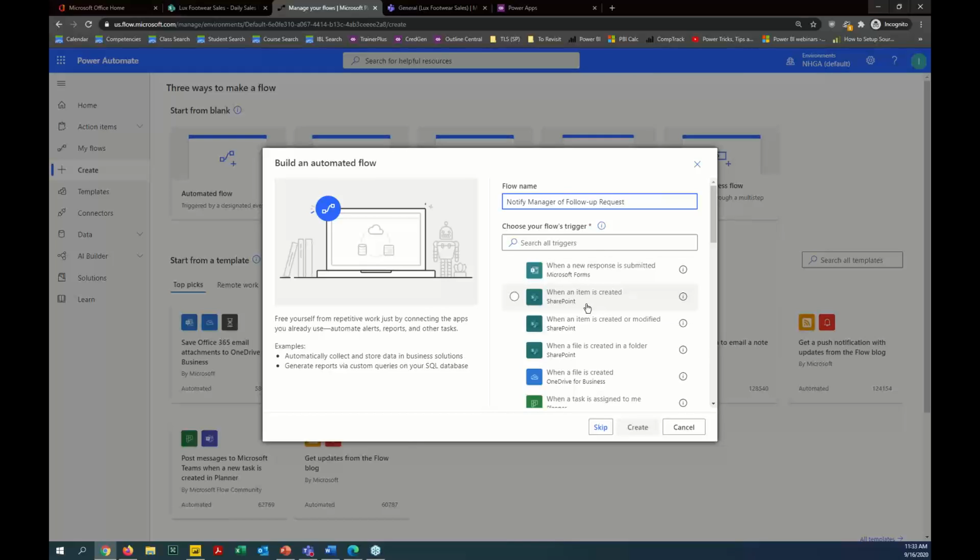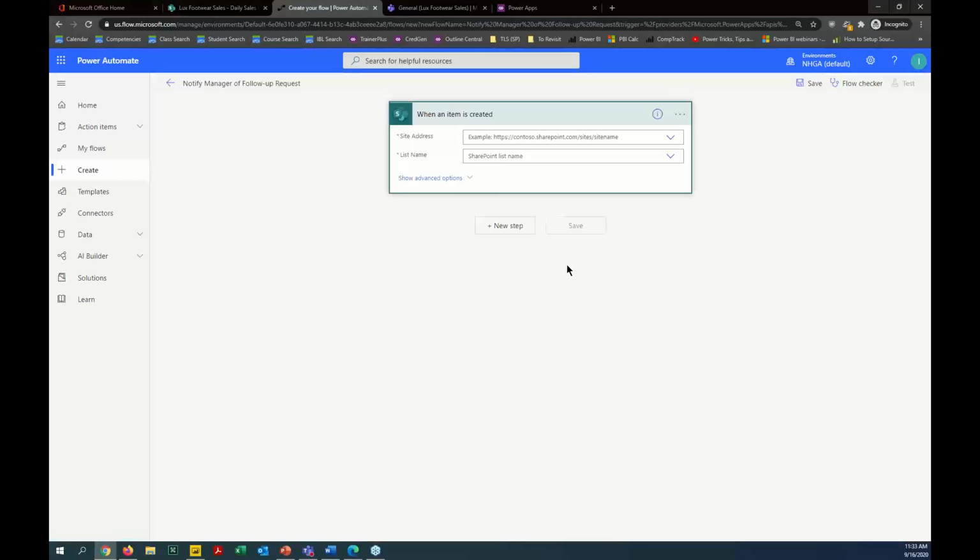And notice SharePoint is right at the top. I don't have to go looking. Power Automate brings it to me, another time saver. Now I'm going to click create. And in this instance, you'll now see this is the trigger. This is the thing that starts it all off.